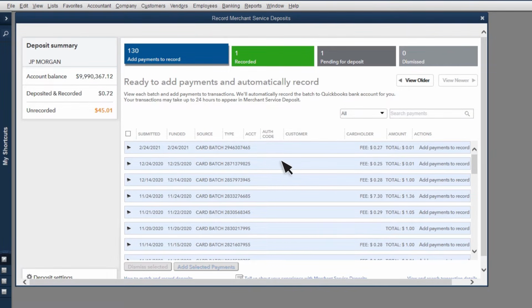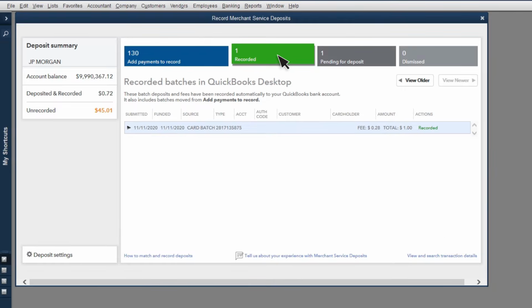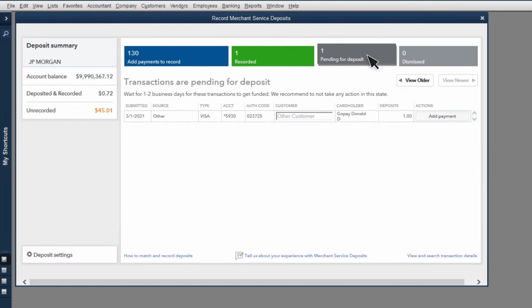When you get your bank statement, review your recorded batch deposits in QuickBooks. From Record Merchant Service Deposits, you'll see payments you need to record that weren't automatically matched by QuickBooks. Batches QuickBooks automatically matched and recorded for you. Transactions pending for your account.